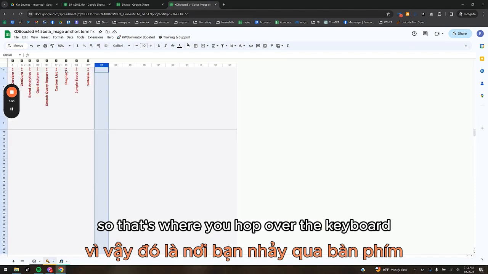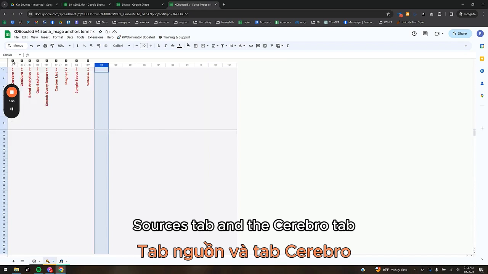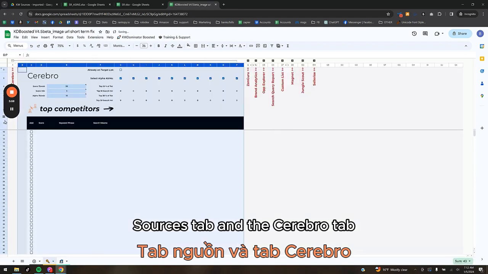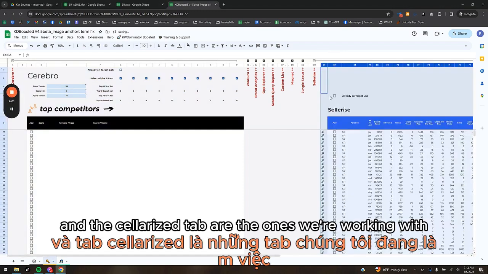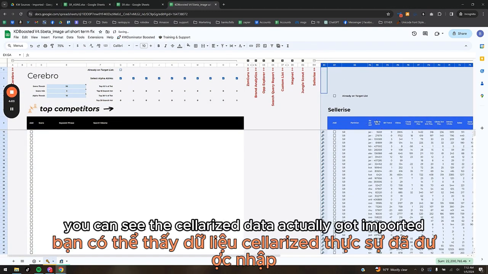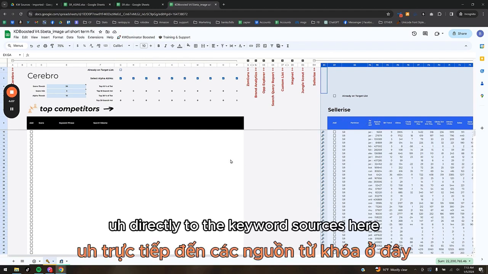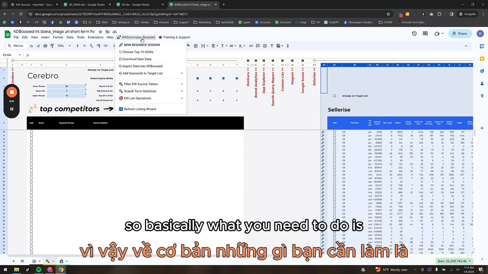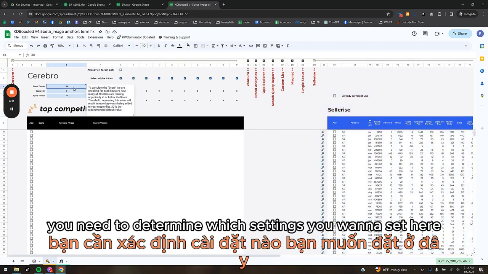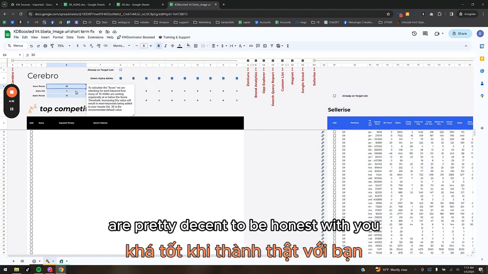So that's where you hop over to the keyword sources tab and the Cerebro tab. And the Sellerise tab are the ones we're working with. So you can see the Sellerise data actually got imported directly to the keyword sources here. The Helium 10 data is still on the back end. So basically what you need to do is determine which settings you want to set here. The default ones are pretty decent, to be honest with you.